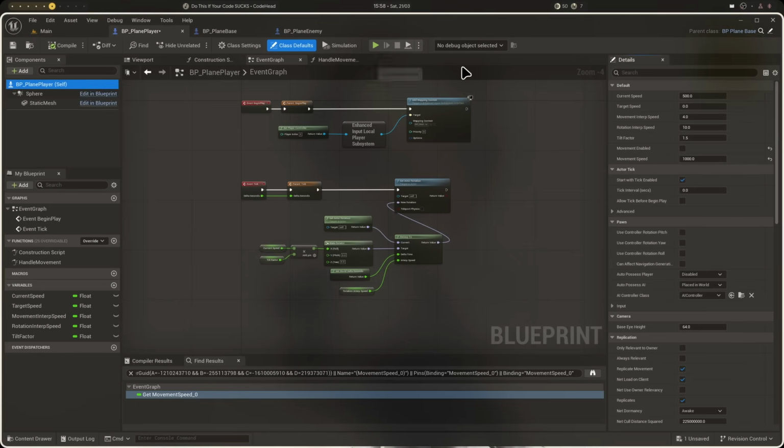So make sure that we click this. We're going to make sure that movement is enabled for the moment. We'll be toggling that through the code a little bit later when we get to the animations.